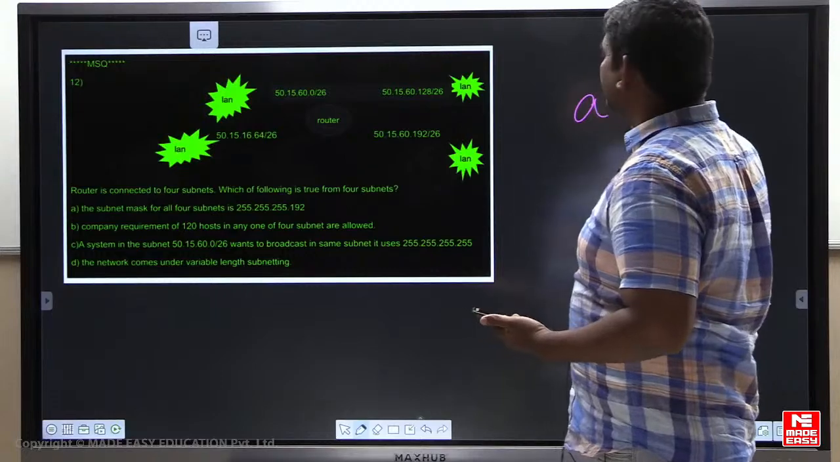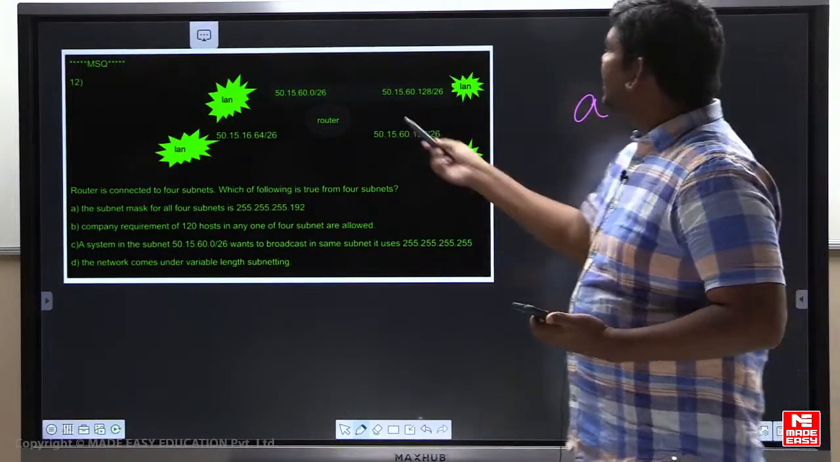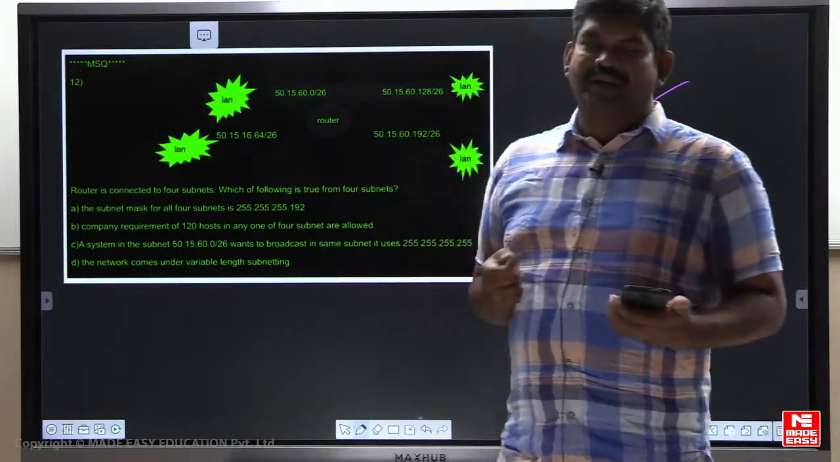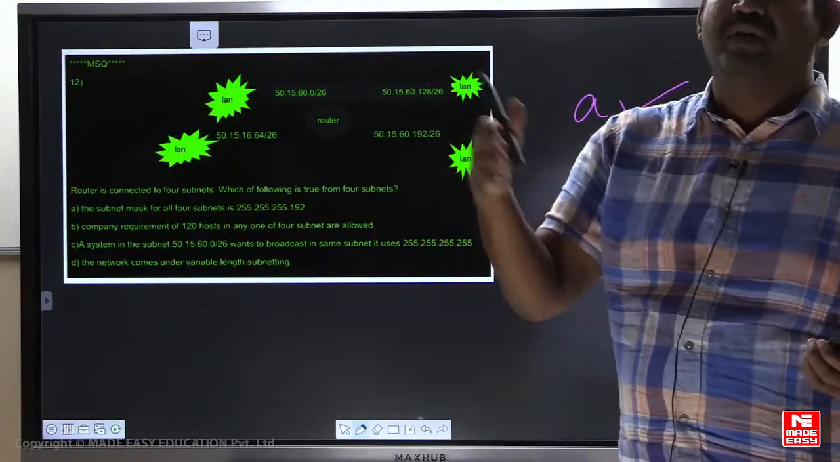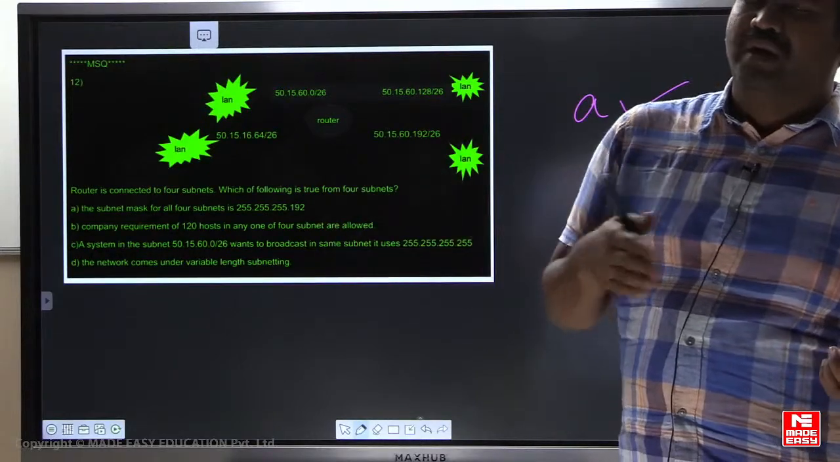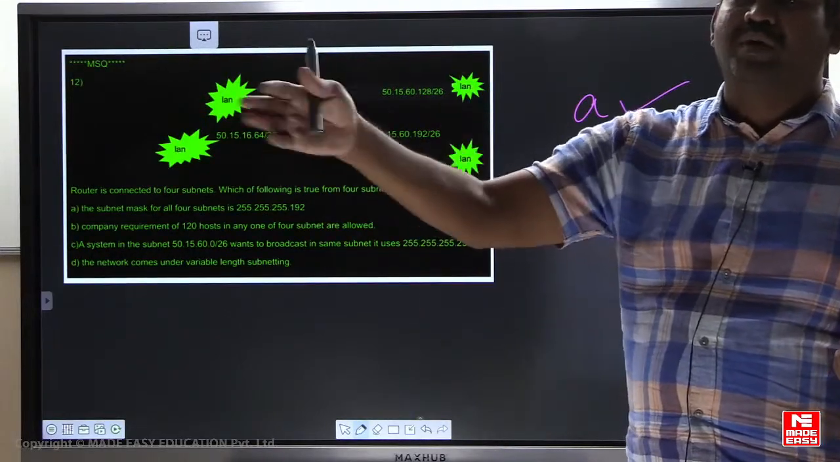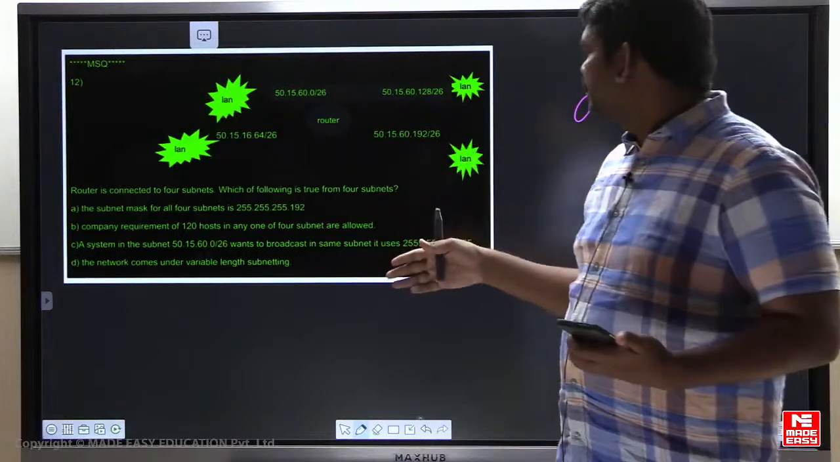Yes, A is the correct answer, one of the correct answers, because you can say /26 now. /26 means 26 ones followed by 6 zeros. 26 means what? 255.255.255. Already 24 are done. 2 more ones and 6 zeros is 192. So that is option A.